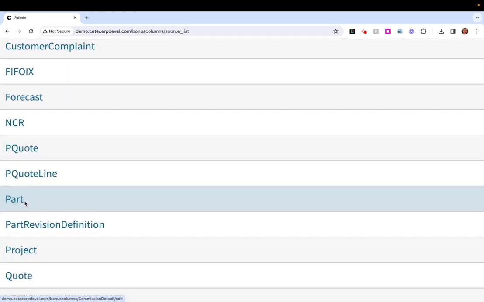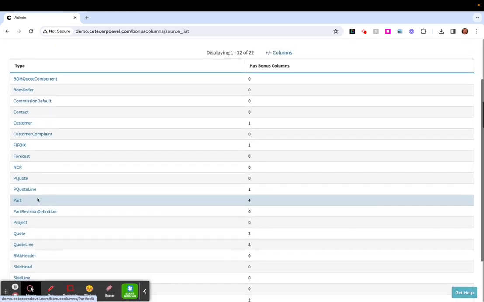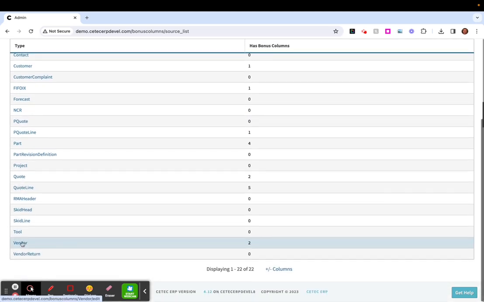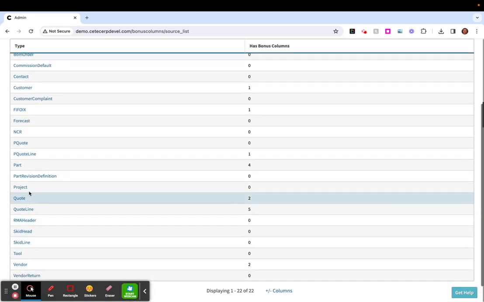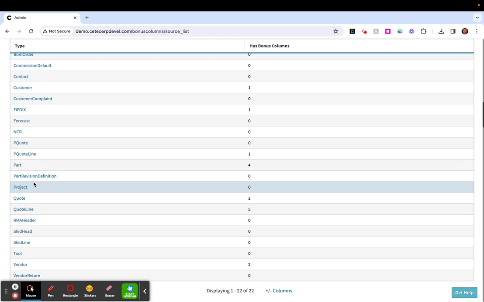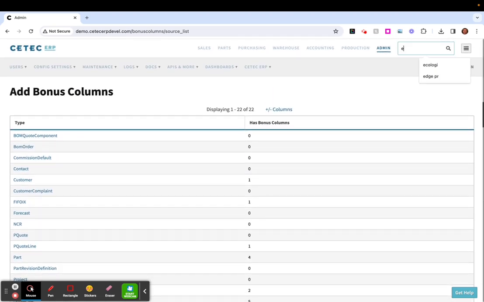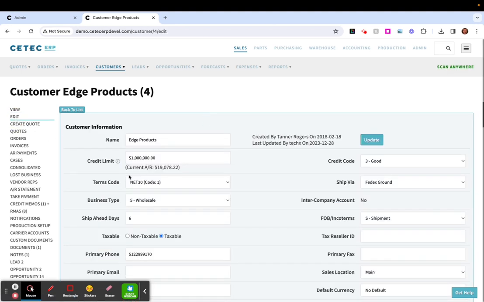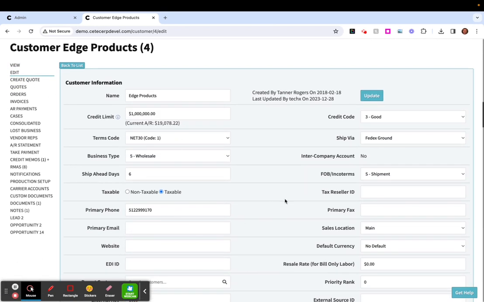For example, some that are pretty clear are part, where we are customer, vendor, those are objects in the system. So when you have a customer record and you log into Cetec and you go to a customer and you see all these fields and you say, oh, goodness, there's so much I can add here. Let's go look for Edge products. Let's go look at that customer record. And whether you imported this or added it manually and you see all these fields, this is great, all these things that I can edit.